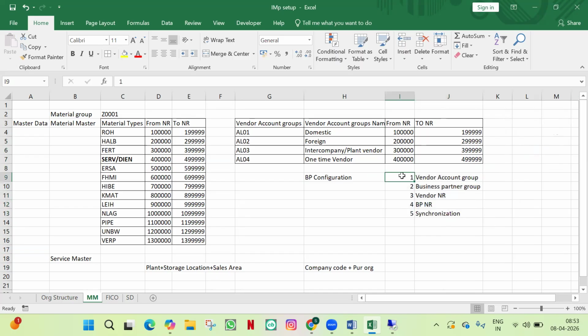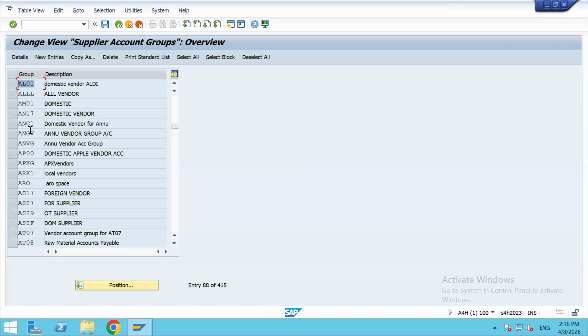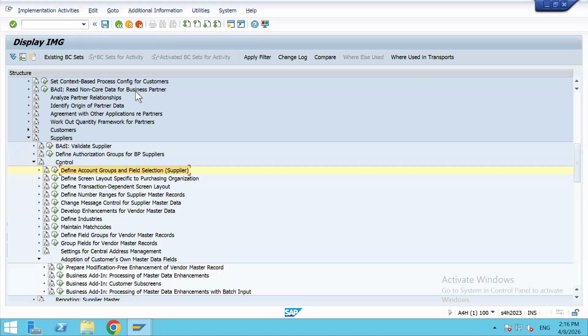Now the first one we just did. Now I will create the vendor number range first, which is independent. The dependent parameters are the business partner group, business partner number range, and then synchronization. This is clear, right? Now number range, I'll show you: define number range for supplier master.